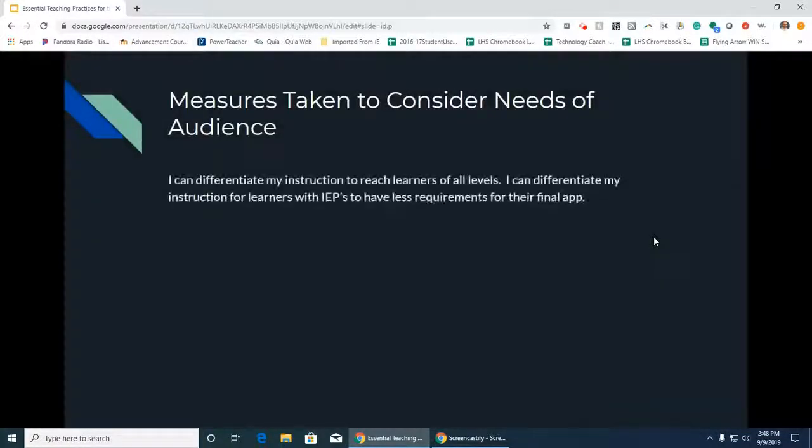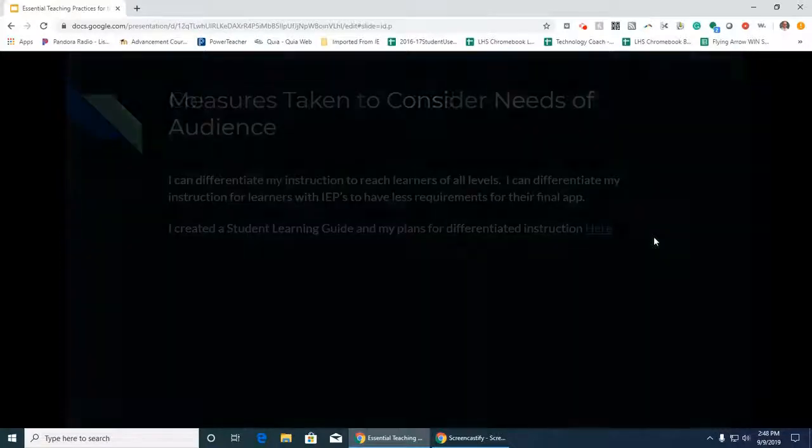The measures, needs, and considerations I take to reach all my audience: I can differentiate using different levels of learning for my students, such as not having as many requirements for their final app. I also created a learning guide that goes over my differentiated instruction for grouping, ELL students, the digital divide, special needs, and differentiating learning for mixed learning levels.